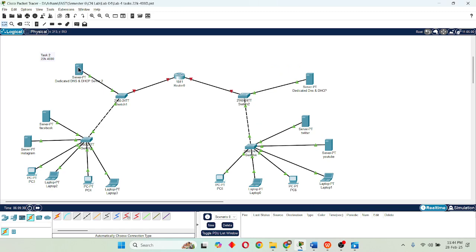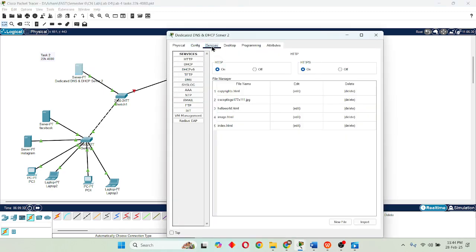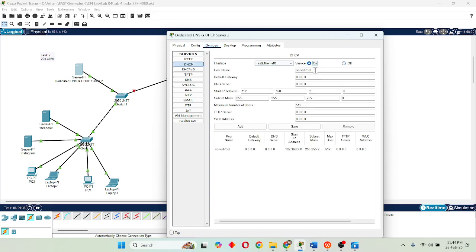Now head over to the dedicated DNS server and configure the DHCP settings. We have to turn it on. Name this server pool 1. As we have assigned 3 IPs to this, ranging from .1 till .3, now we have to start it from .4 so that the PCs can have different IPs than these servers. So we have 4 devices. I'm giving the max number of users as 4. Now add this. So this is now added.